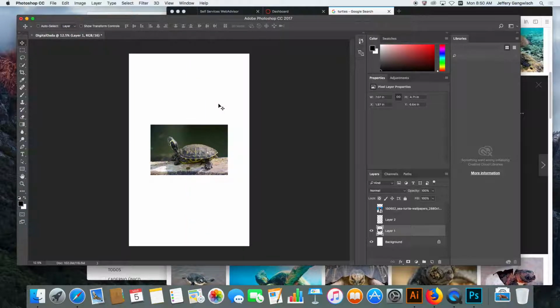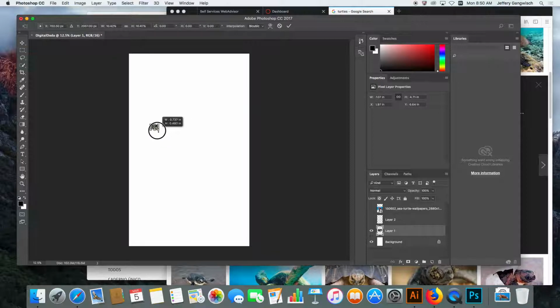So I'm going to take this image, Command-T it, and make it really super small. And then I'm going to hit Enter to secure that transformation. And then I'm going to press Command-T again and make it really big. I did this wrong. I'm going to go back a few steps. Give me a second. We're going to go right back here.